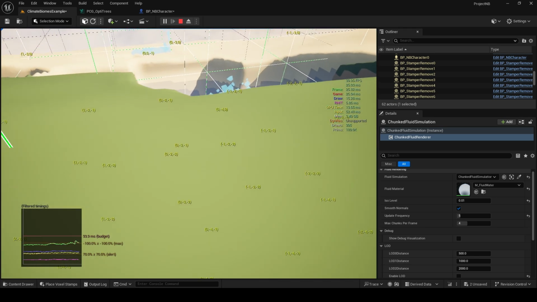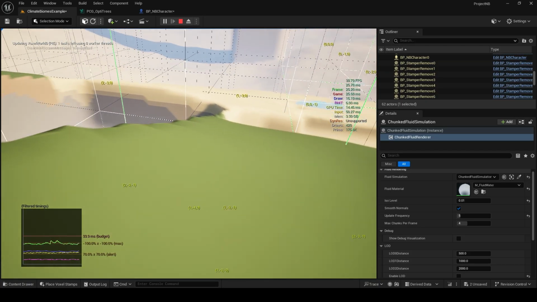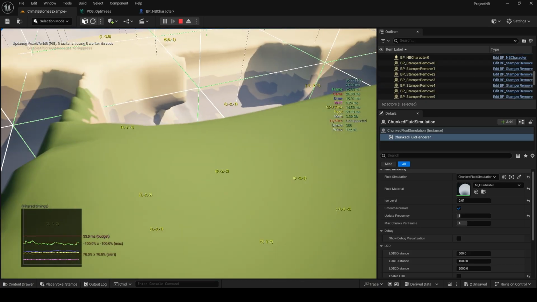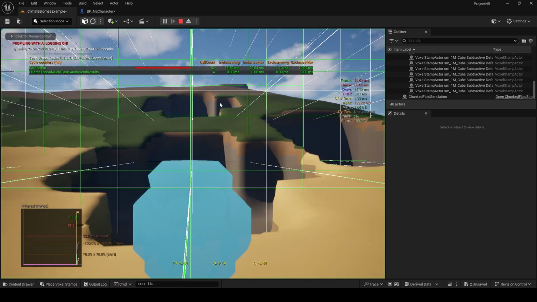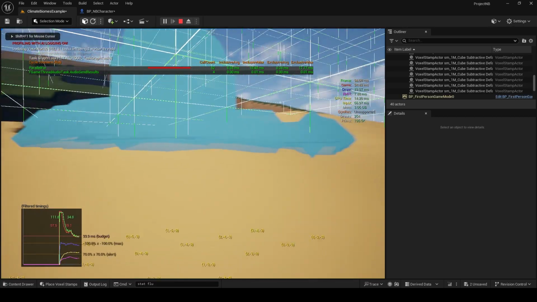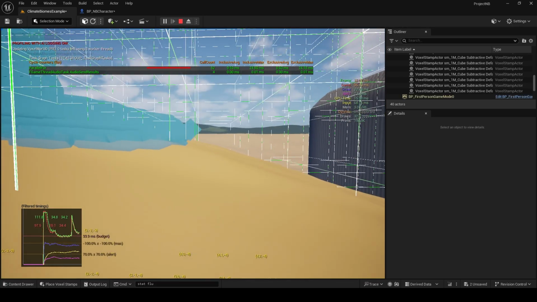And now it scales to huge worlds. With the chunked system, we can simulate water across entire landscapes. All of this runs in real time and can be scaled to handle larger areas through the chunking system we've implemented.